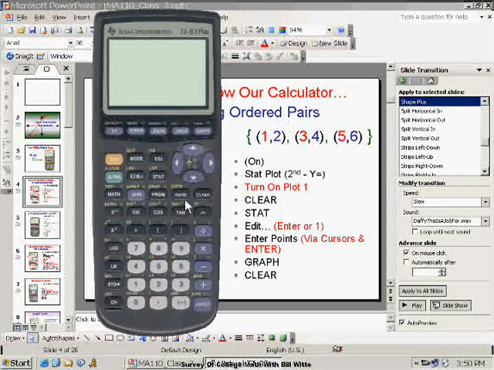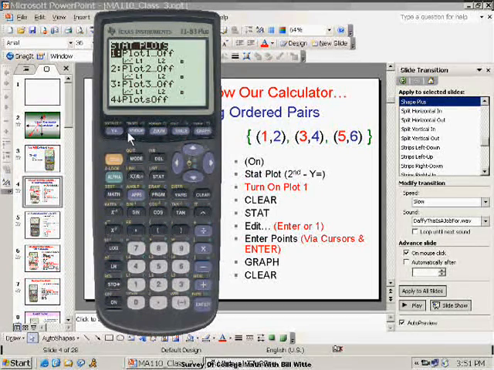Okay, let's turn the calculator on. You can follow my cursor with on. And now I use stat plot, which is up here. It's not on the stat button. It's up here above y equals. So I have to hit second y equals. And I get into stat plot.